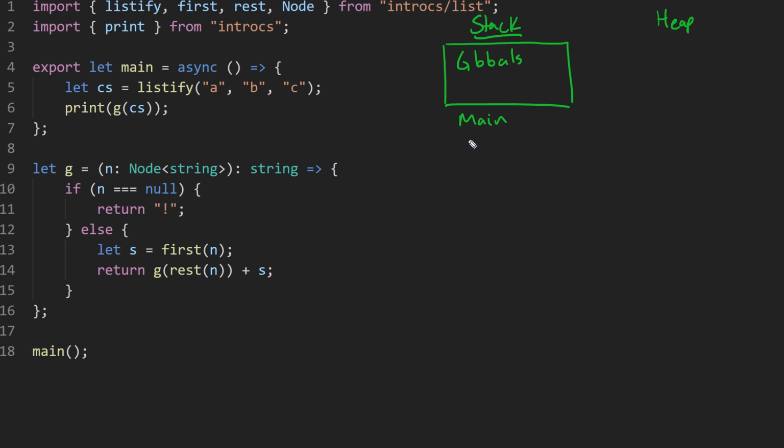And our main function call happened on line 18. So that's where the control would return back to once we've evaluated it. There are no parameters. So we set up our main frame and we're ready to jump in.